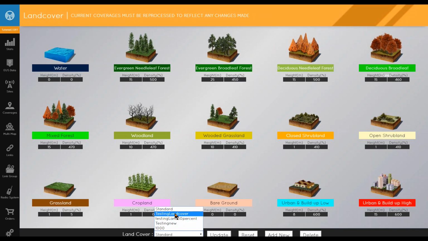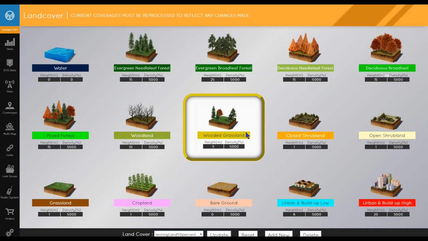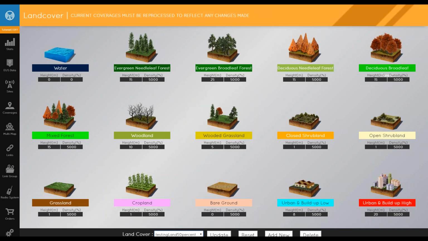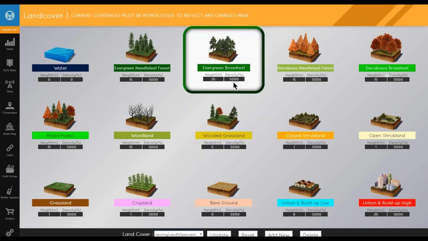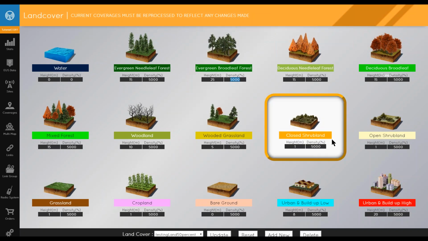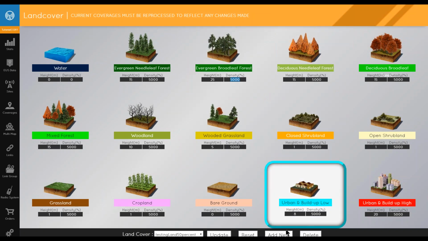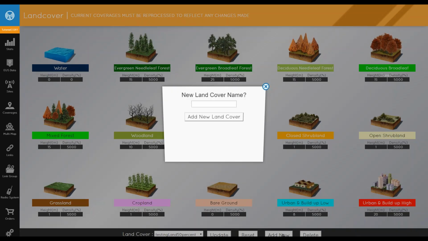As I stated before, you can create different types of land covers. So, a land cover setting of 50%. You'll see this one is testing land cover 50%. So 5,000 would be half of 10,000. These are all 50% density settings. You can add as many as you like. You simply click on Add New, give it a name.